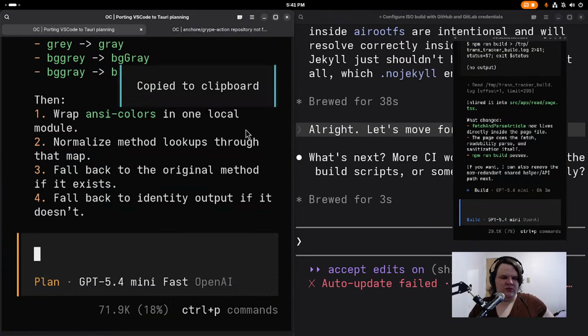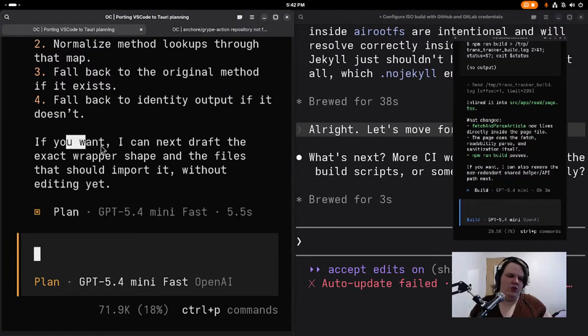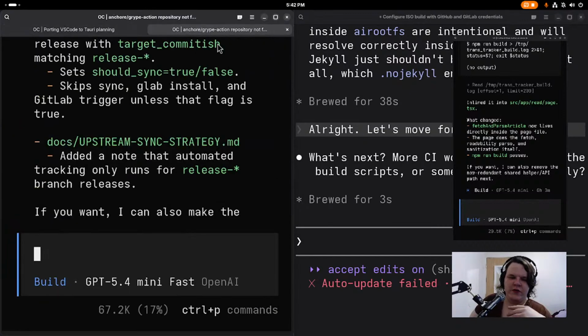Wrap ANSI colors in one local module. Normalize method lookups to that map. Fall back to the original method if it exists. Fall back to identity output if it doesn't. If you want, I can extract the exact wrapper shape in the files that should import it without editing it. Please do so. We'll go ahead and head on over here.